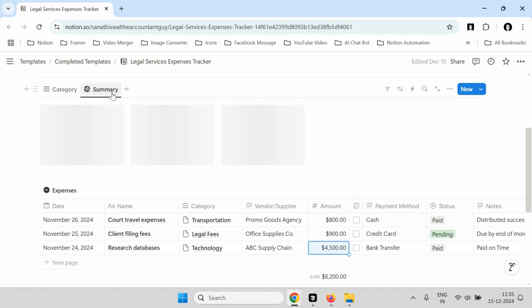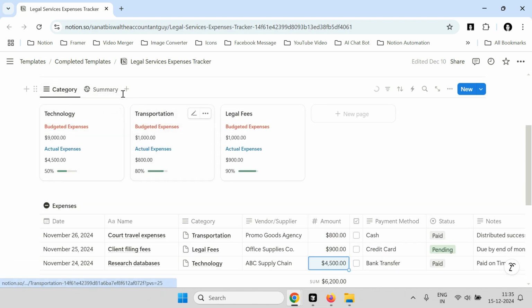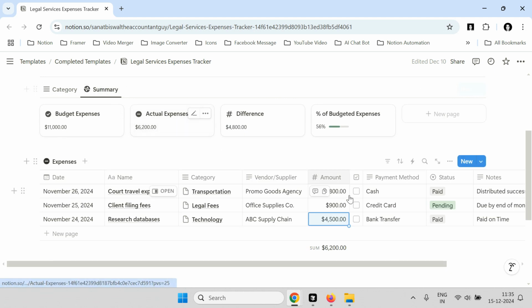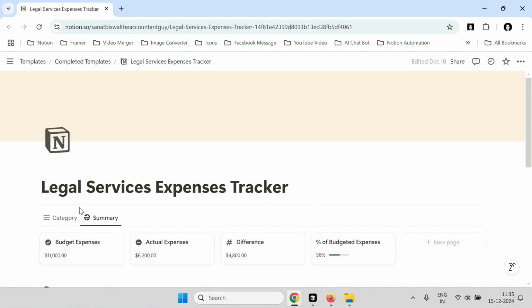And finally, under the summary section, we can see the total budgeted expense that was set from the figures that we had over here. And then the actual expenses, which is being incurred from the table over here. The difference between the both and the percentage of actual expenses incurred so far. So this is a quick and easy way to track your legal services business expenses.